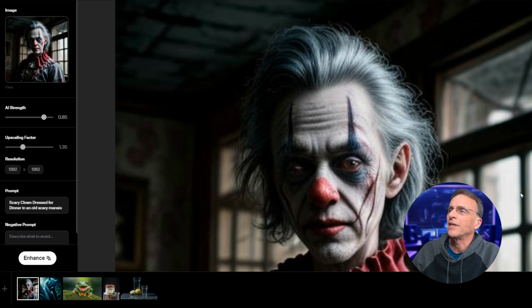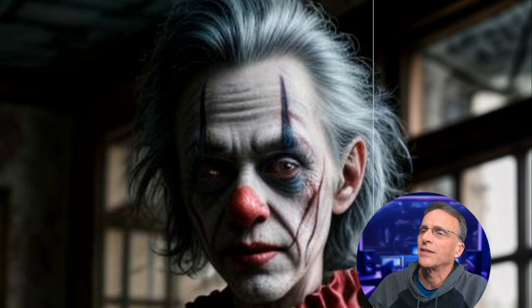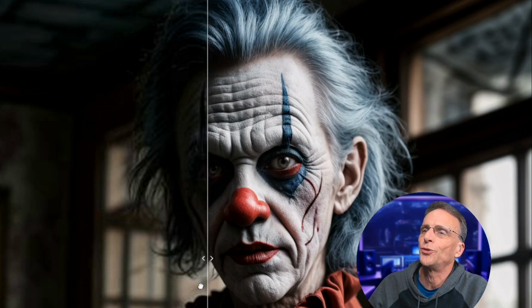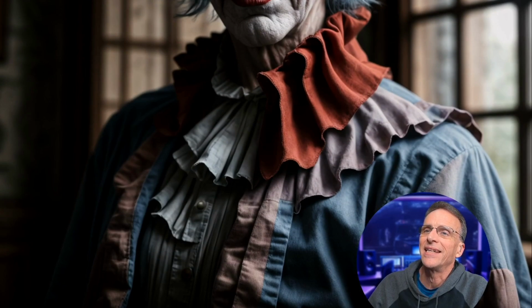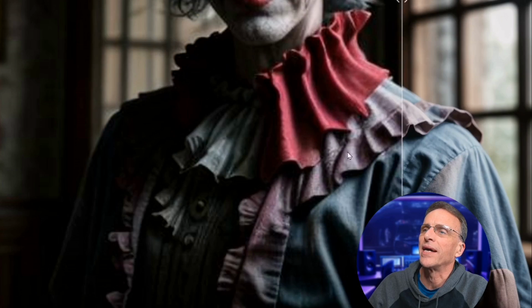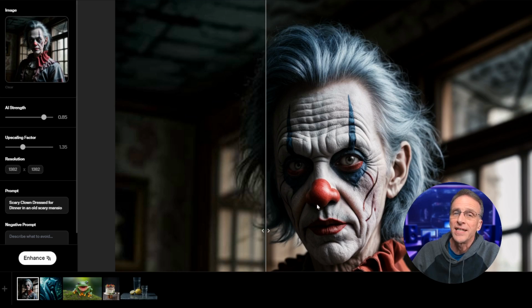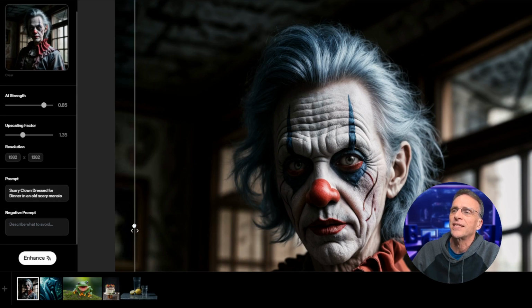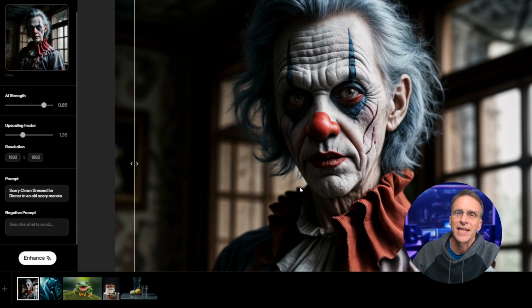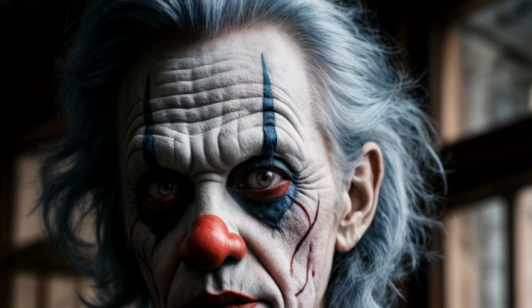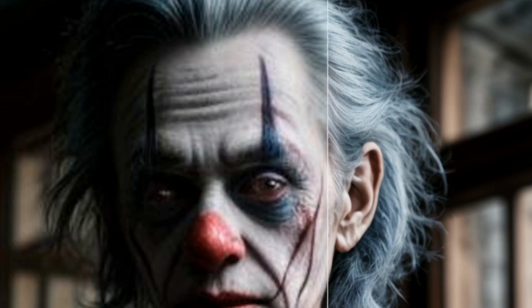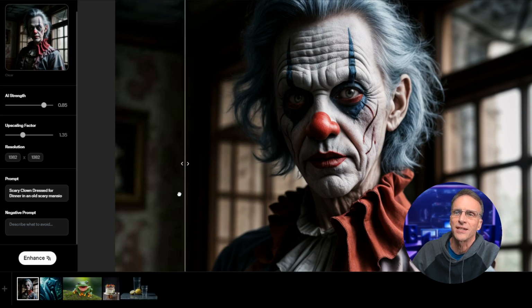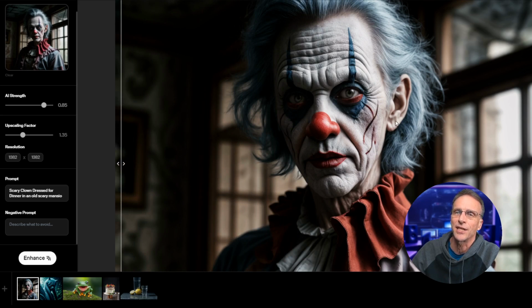So here's the original image. I'm going to sweep this over and look what this has done. Wow. That is freaking impressive. I didn't change the prompt or anything, but just to get an upscale of this, that looks fantastic. Now, AI has influenced it. There are details that are a little bit different. You can see like the eyes are just a little bit different, but it really brought things into focus and I thought it did an outstanding job.